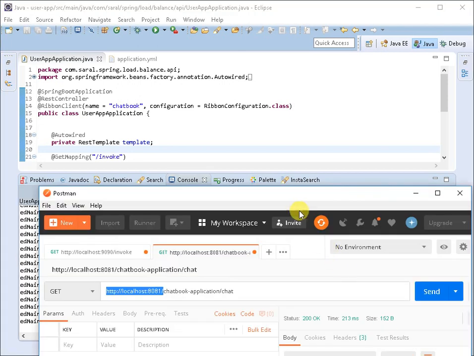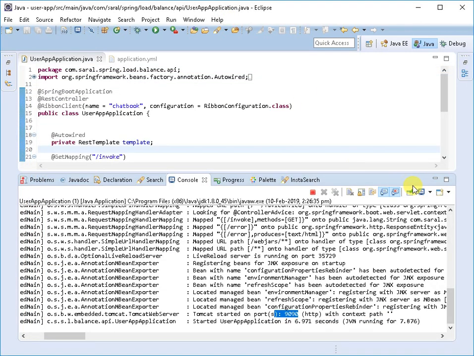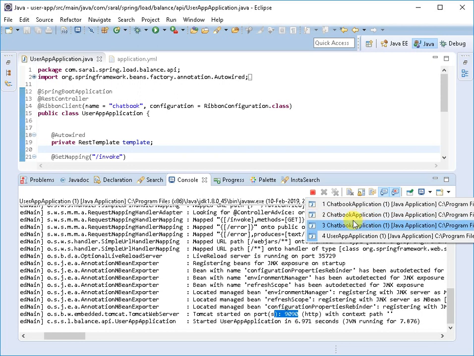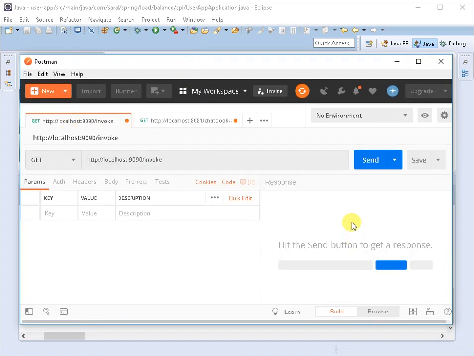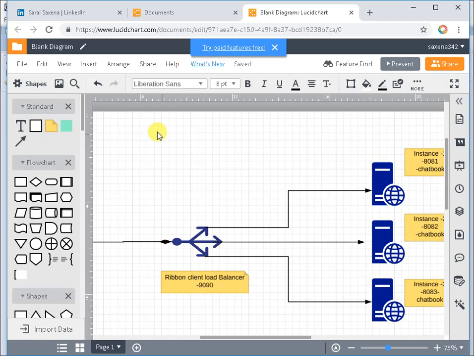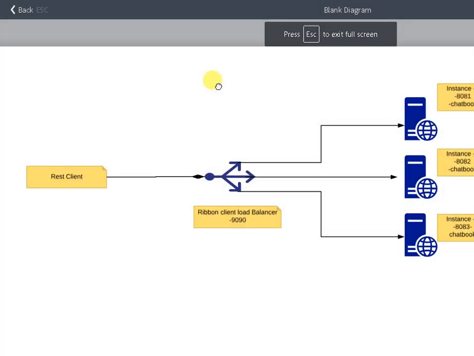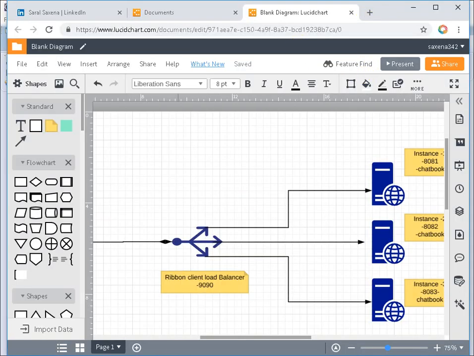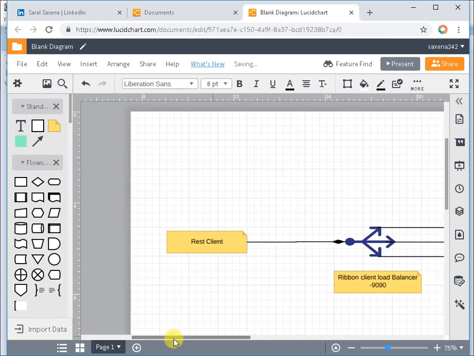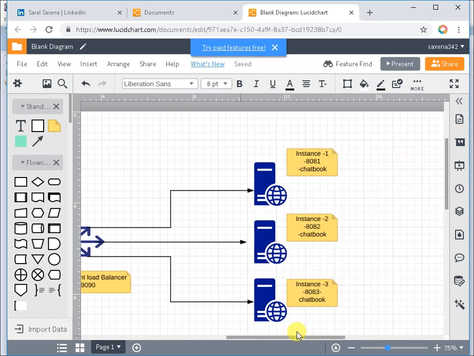Now, there are a total of four applications. The chatbook application is already there, which was a separate application, and this is one of my user applications. Let me bring out my Postman and invoke this one. As I told you in my diagram, now this load balancer, okay, sorry, this takes a lot of time, and I'm sorry for keeping you waiting. So now through the REST template, through this application, the load balancing will be done to any of these applications. Let's see this.